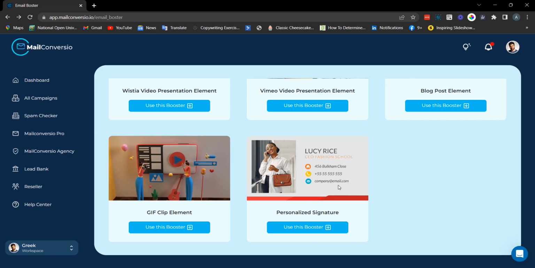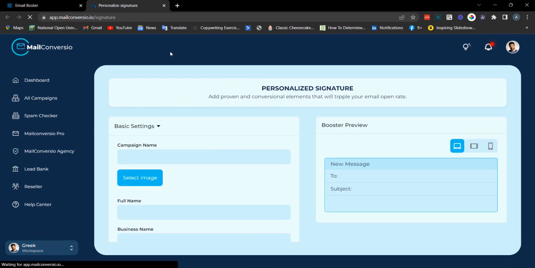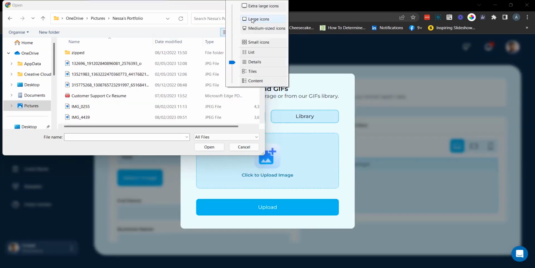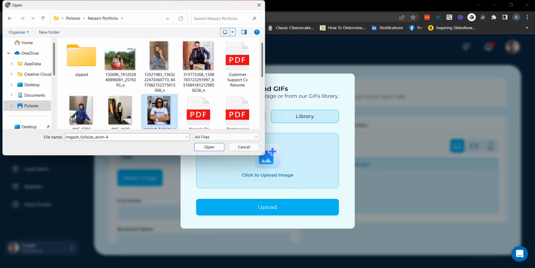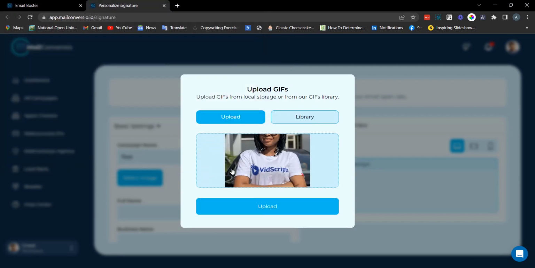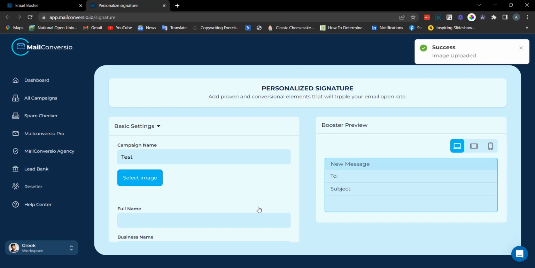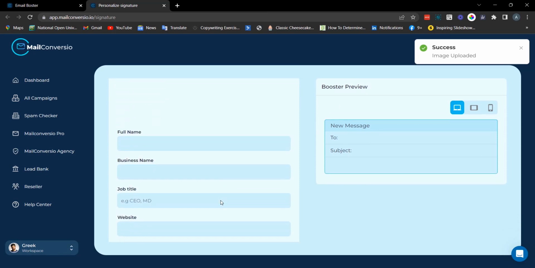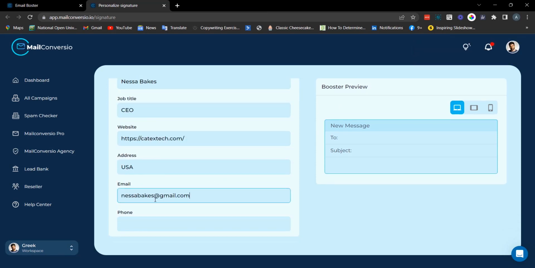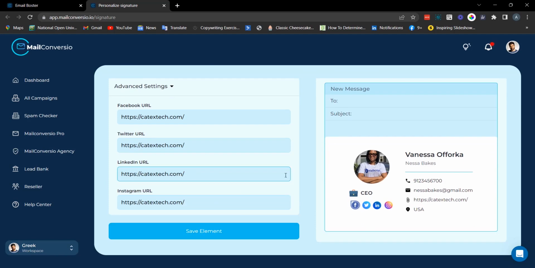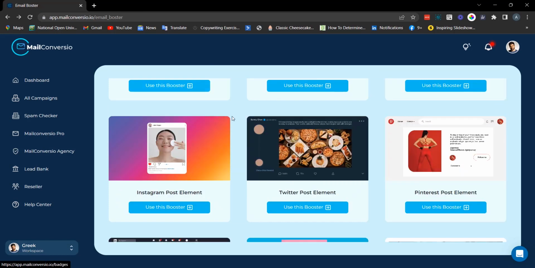Next is the personalized signature element, which allows you to embed a clear business signature to your email to help your audience reach out to you easily. Wow, it's really awesome what you can do with MailConversio, right?